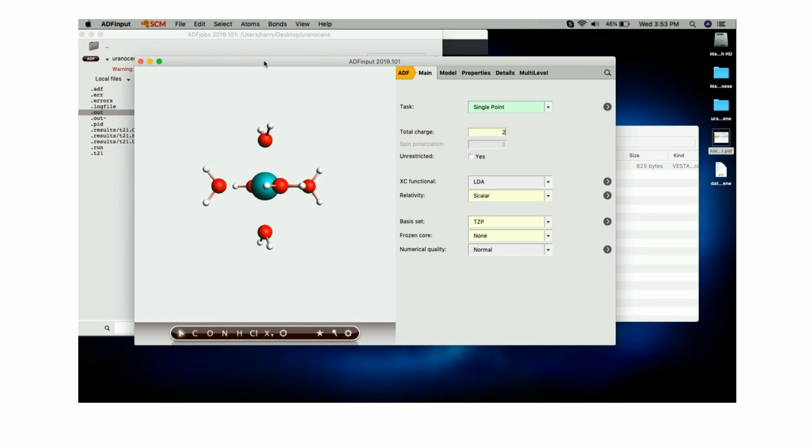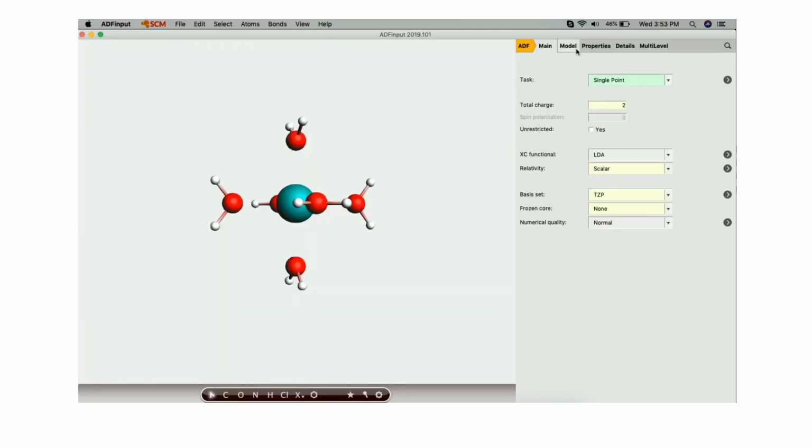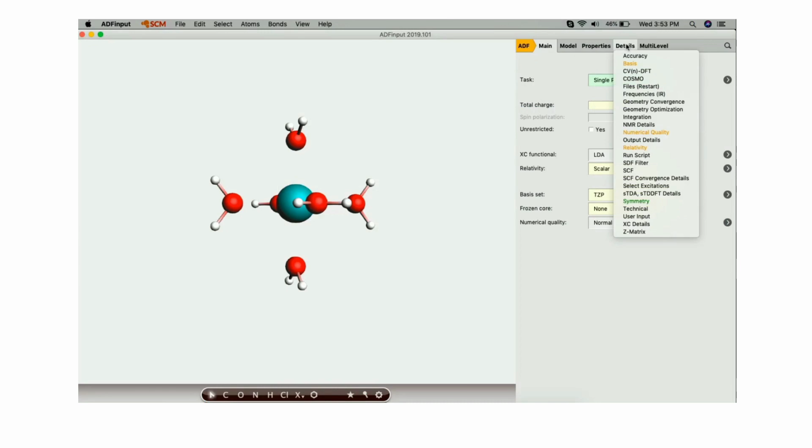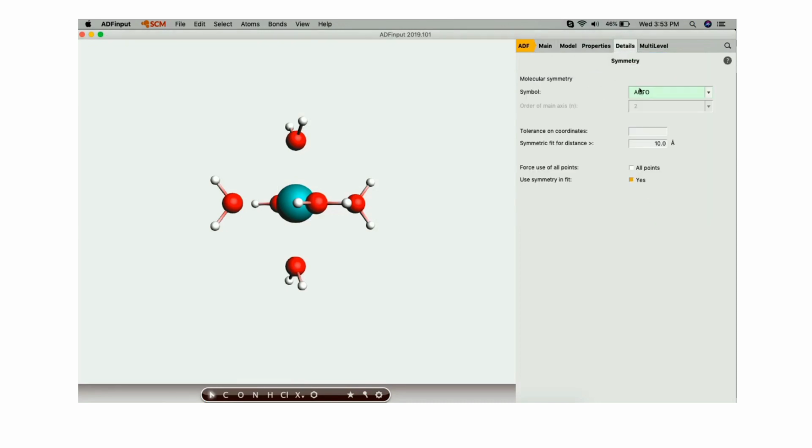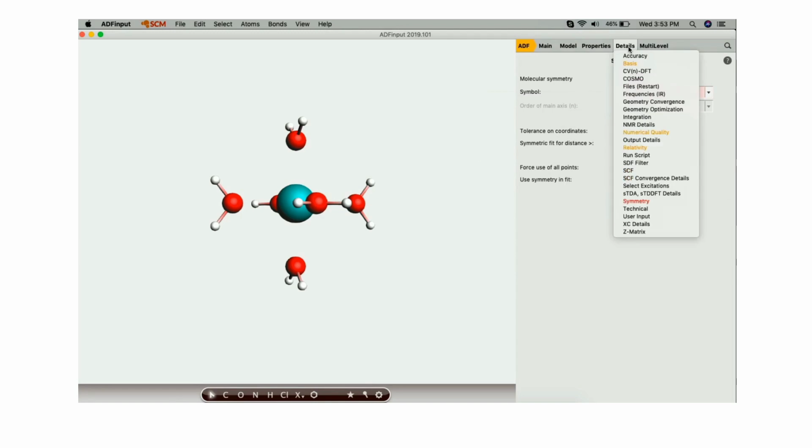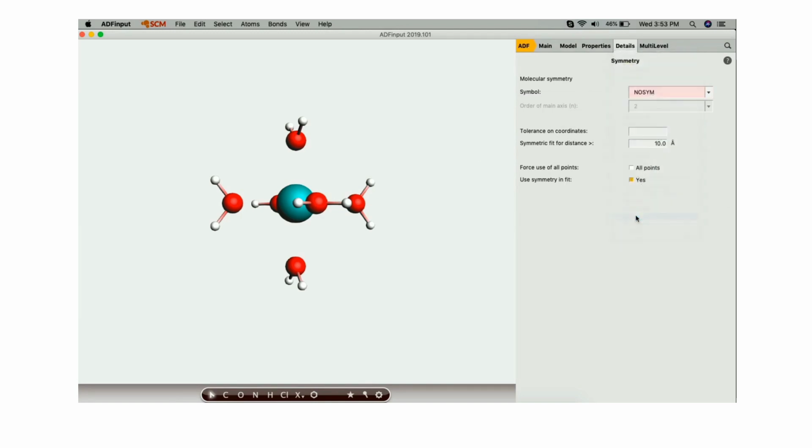I probably need to make the window full screen. Perhaps it's better, and then go to details. Then to set up the symmetry, and the symmetry is NOSYM for the ligand field DFT calculation. And then we go to the user input here and set up again the occupation.